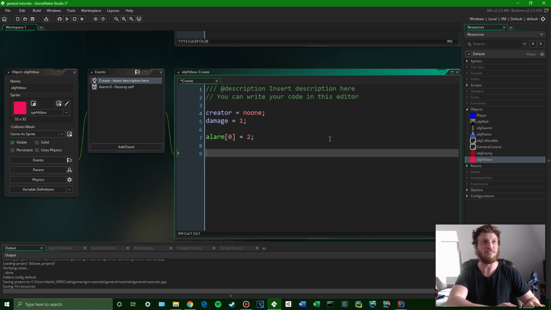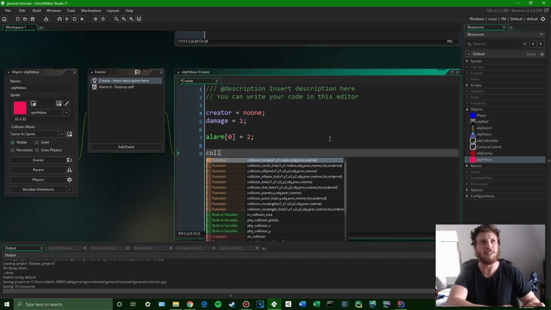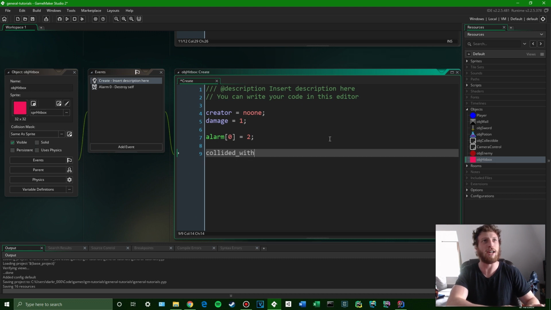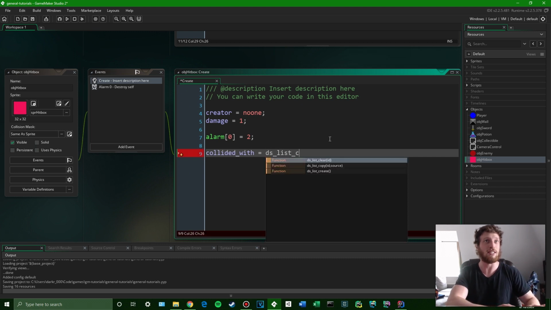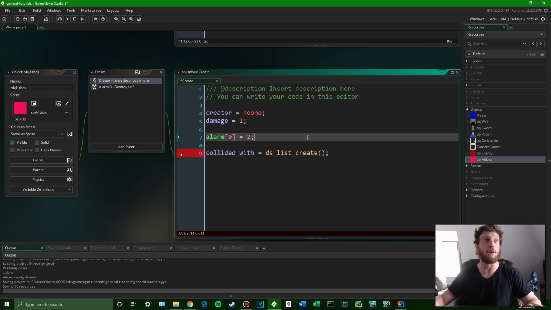So first things first, we need to put a list into our hitbox. Instead of just calling it list, let's give it a more descriptive name. We'll say collided with. So it's going to be a list of the instance IDs that we collided with. And that's ds_list_create, like so.